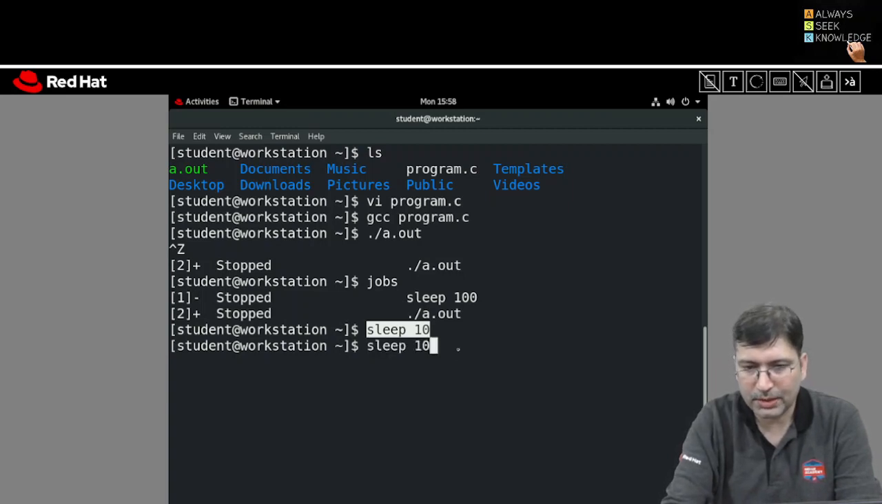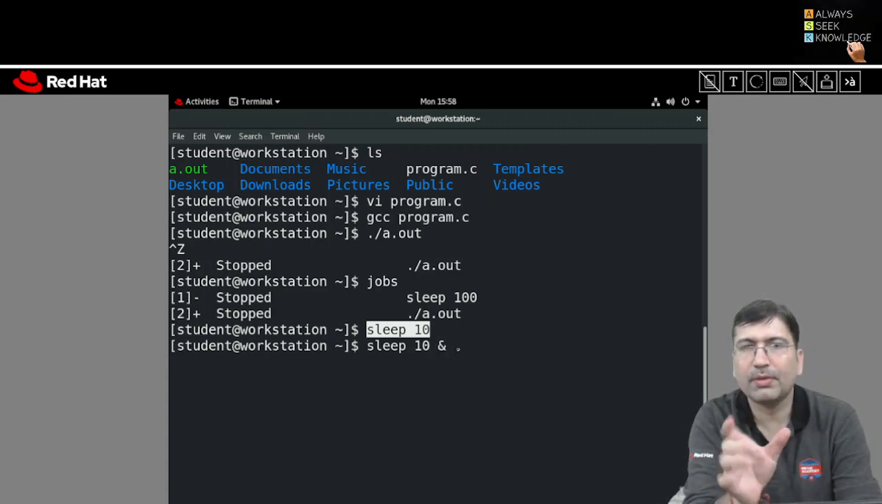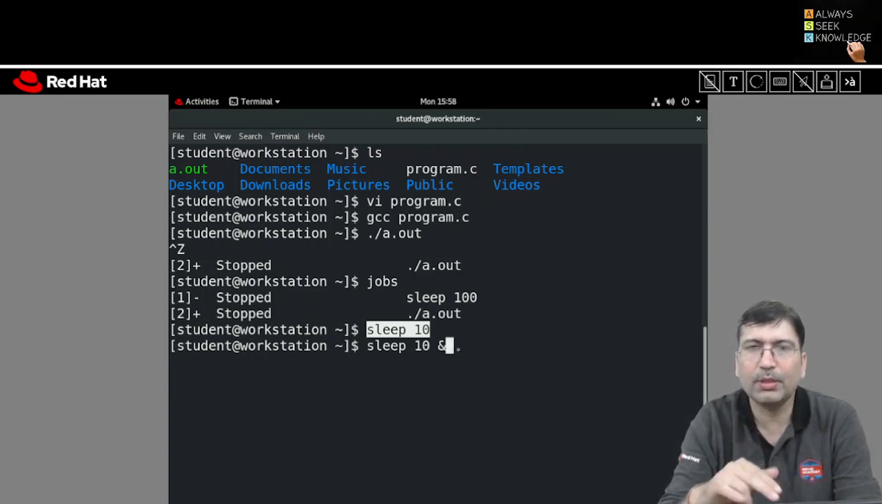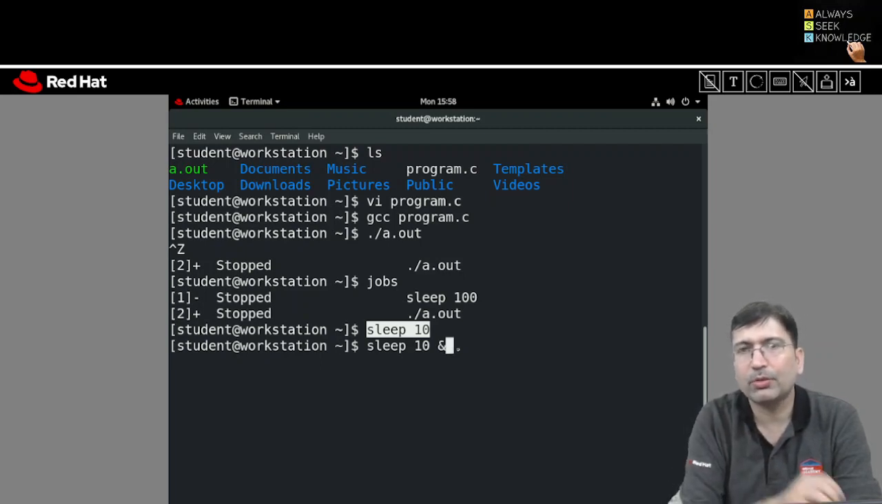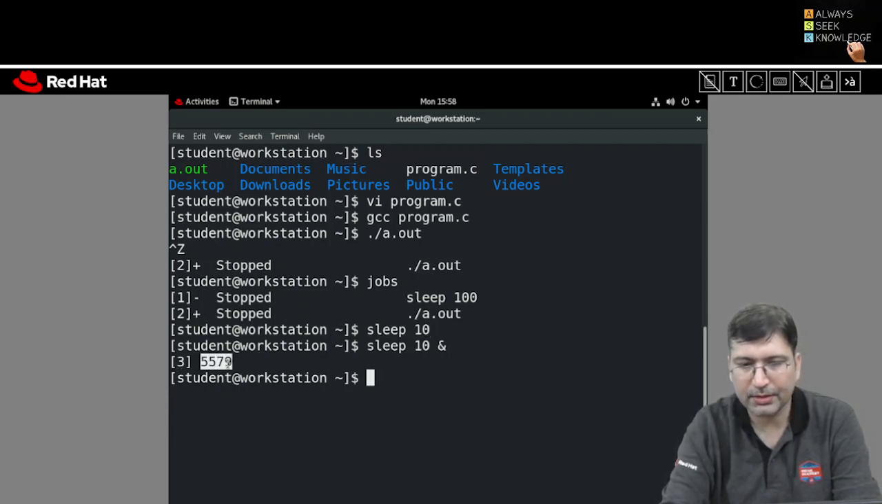But if I want to execute sleep in the background, I can put an ampersand symbol after the command. When you put the ampersand symbol, this command will be converted into a process, and that process starts executing in the background. So your prompt will be available to you to type any next command, right? When you run it, it will give you a return value like 3, and this is the process ID with which it is created and it is running in the background.